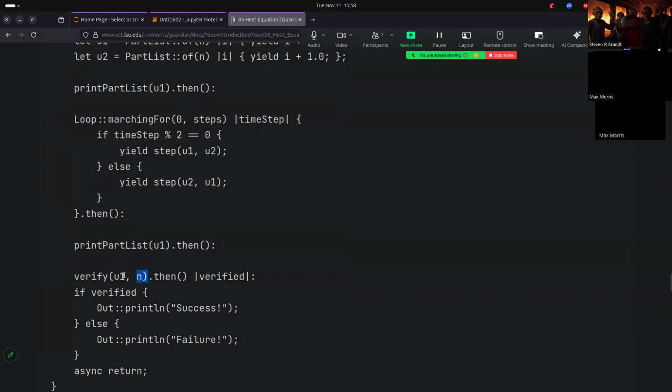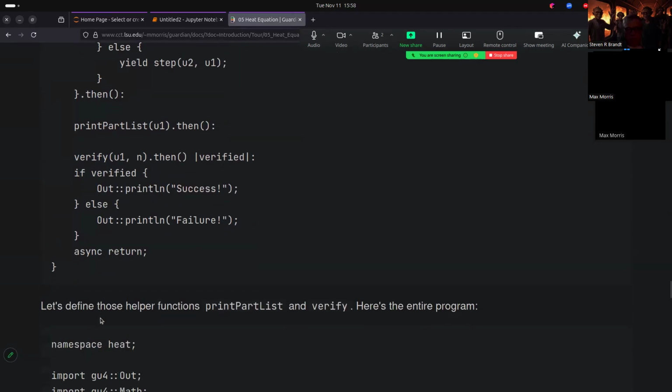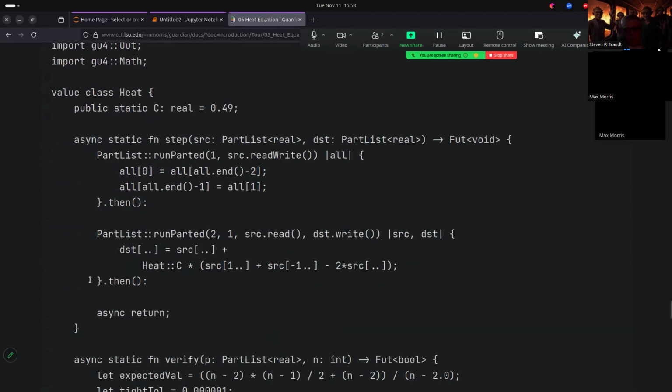This is just going to take the final grid and the number of elements and check to make sure that the evolution looks like what we'd expect it to look like, which is all averaged out, flattened out. And it's going to give us this Boolean verified, and we're going to check to see if it's true, and then we can print whether or not we succeeded, and then we have an async return. And then here's the whole program.